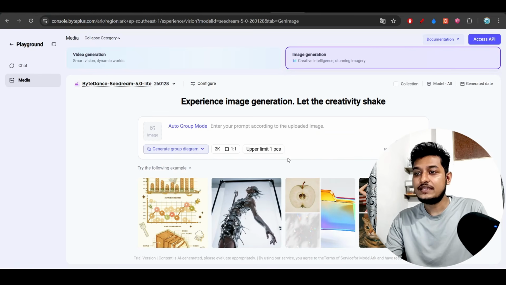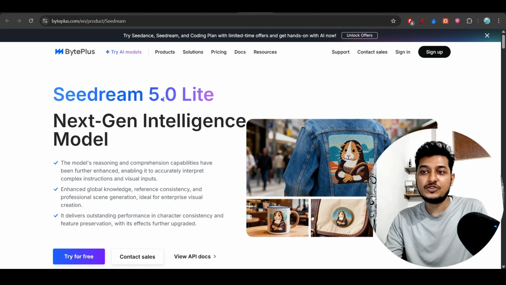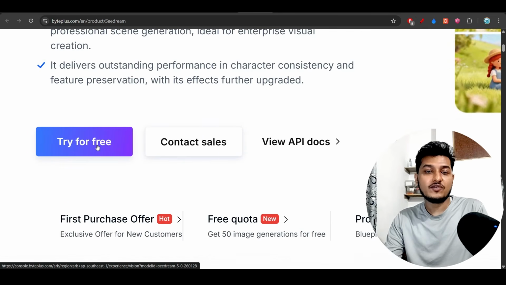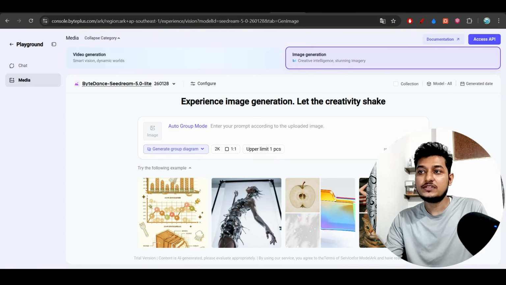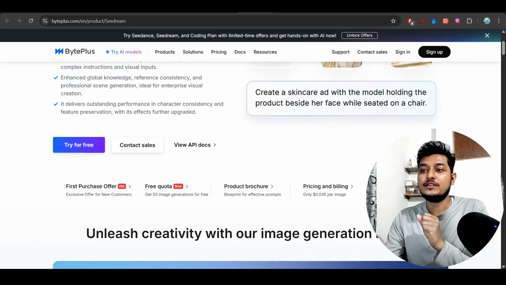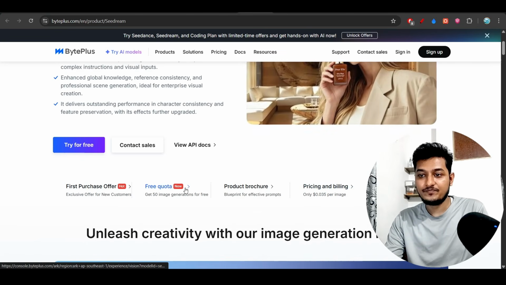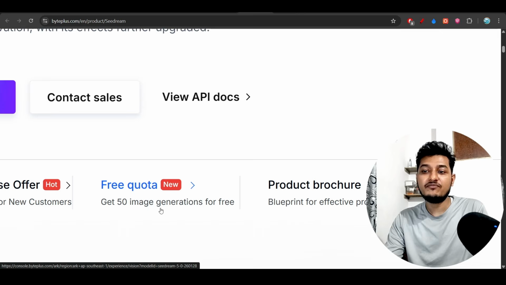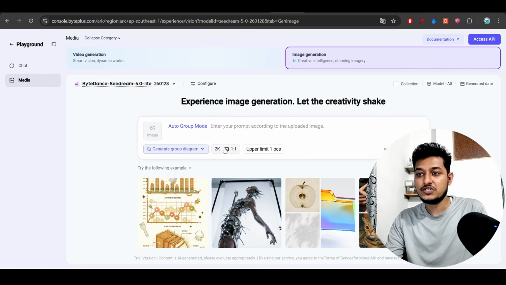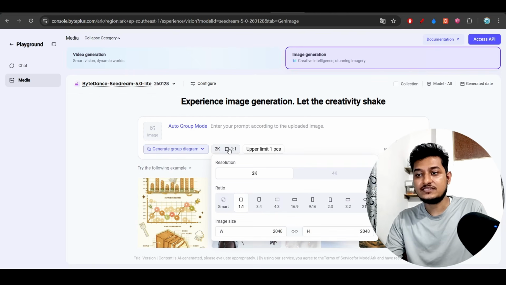I have given the link in the description. You go there and you will find this kind of page. Okay, Seedream 5.0 Lite, and there you please click on Try for free. After that it will open this kind of page, so make sure you log in, and after you log in you will get this free quota, meaning 50 image generations for free. In this portion you can select the ratio, 1:1 or 3:4 according to your choice. And this is a 2K image that you will get.